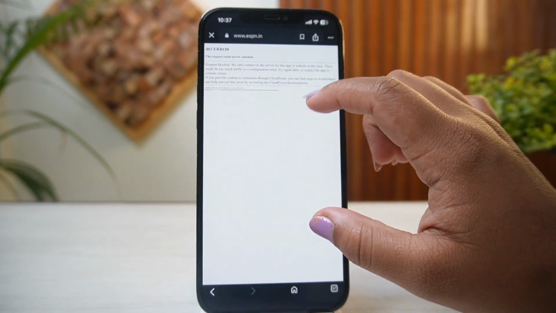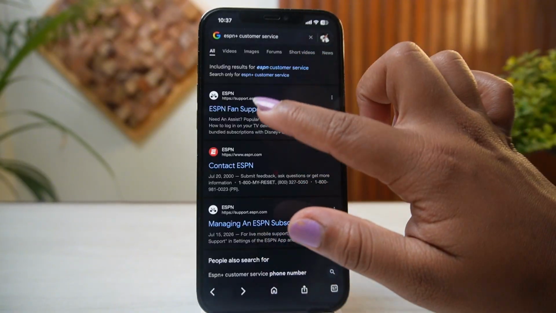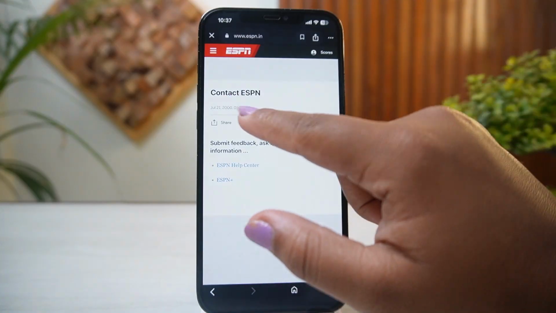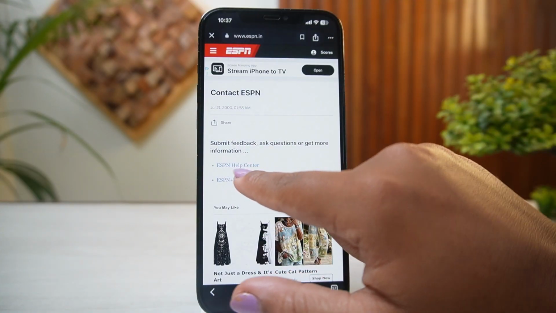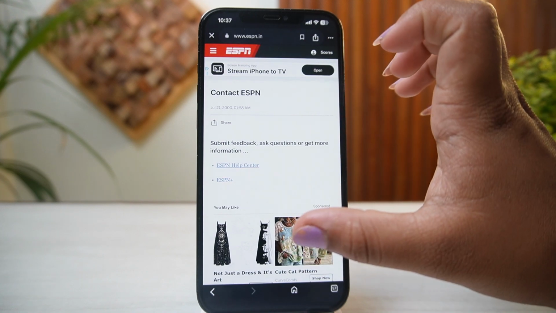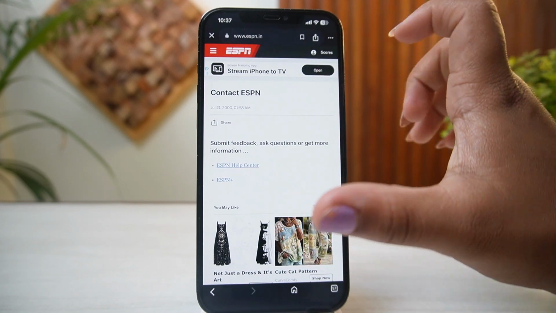espn.in/null, and then from there you'll actually be able to get into that page just like this. This is the actual page, and in here you can see this is the contact us option, right? So in here, if you simply tap on ESPN Help Center, you'll actually be able to get into the customer service in order to resolve this actual thing, right?